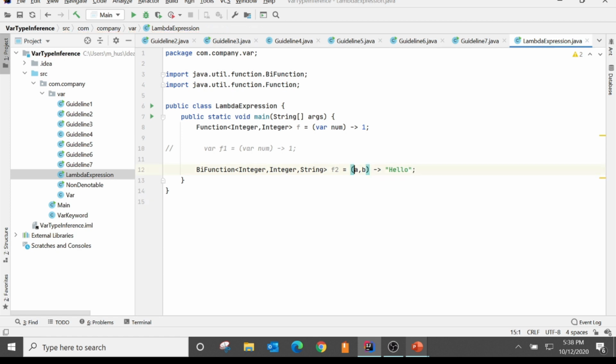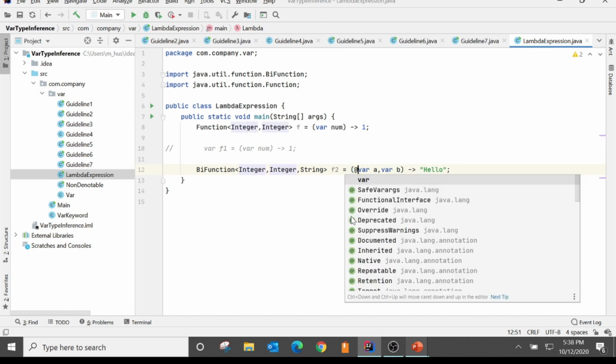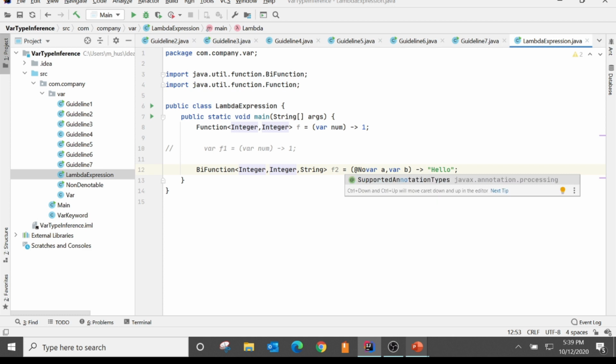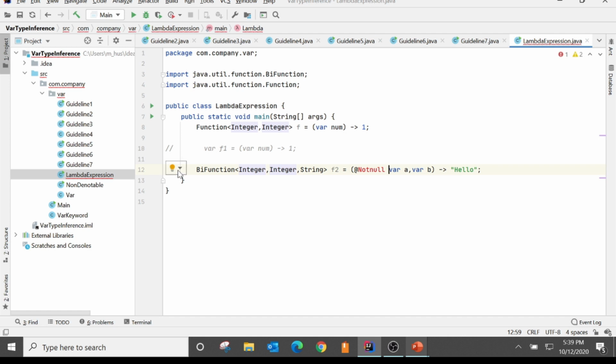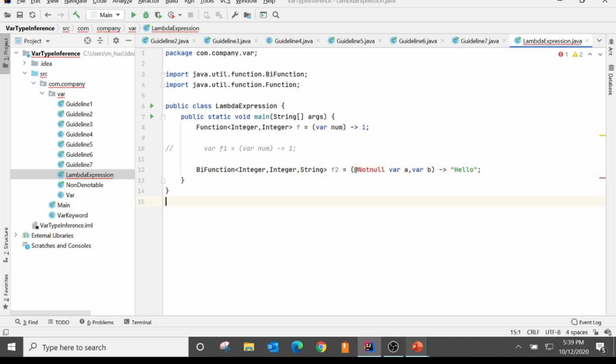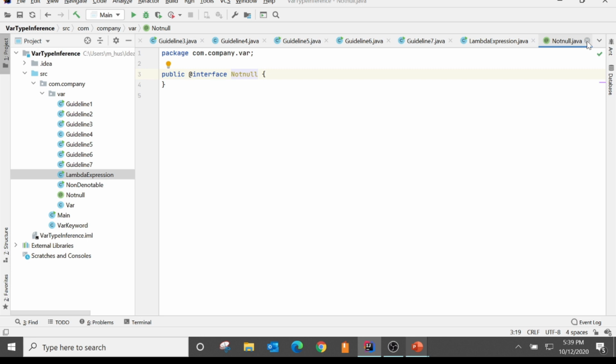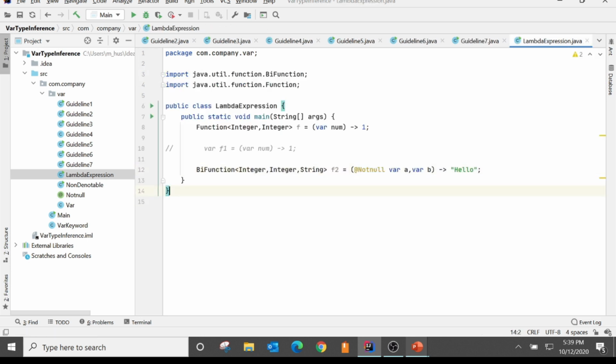So here, as you know, we can use var here. We can use var here. What about the annotations? Yes. What I can make annotation not null. So it's not here. So let's create an annotation. Okay. So now, yeah, we can use an annotation as well with the lambda parameter.